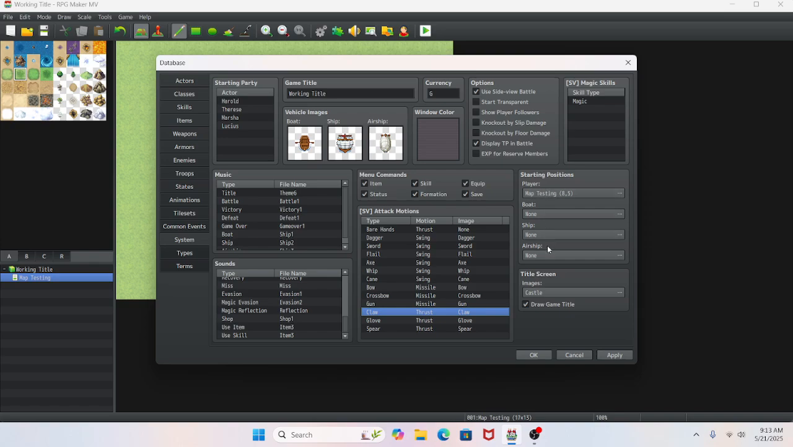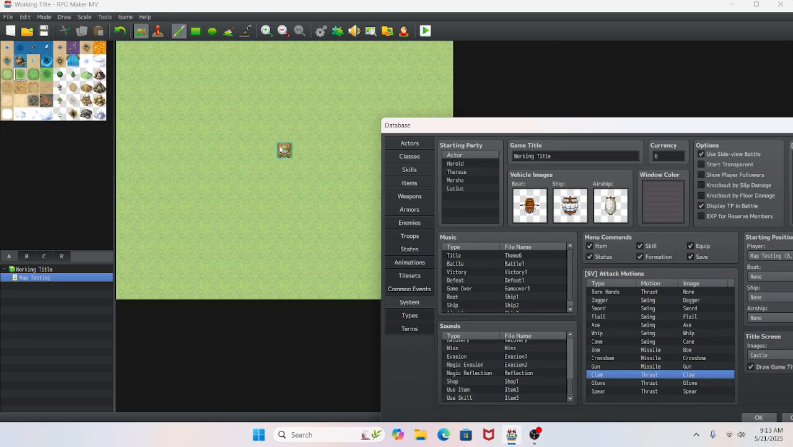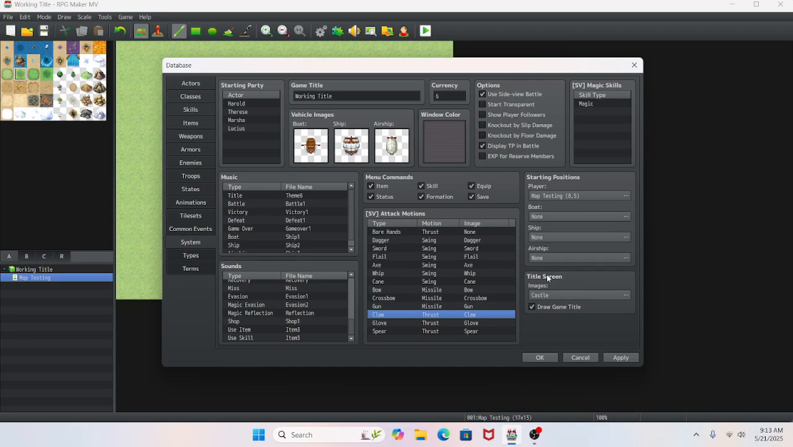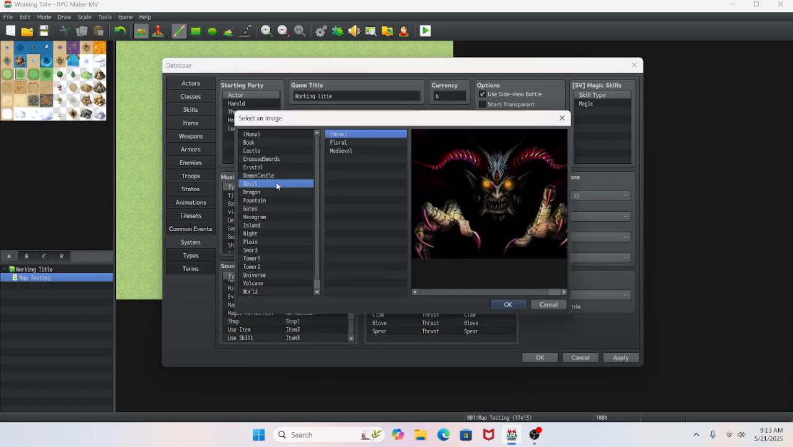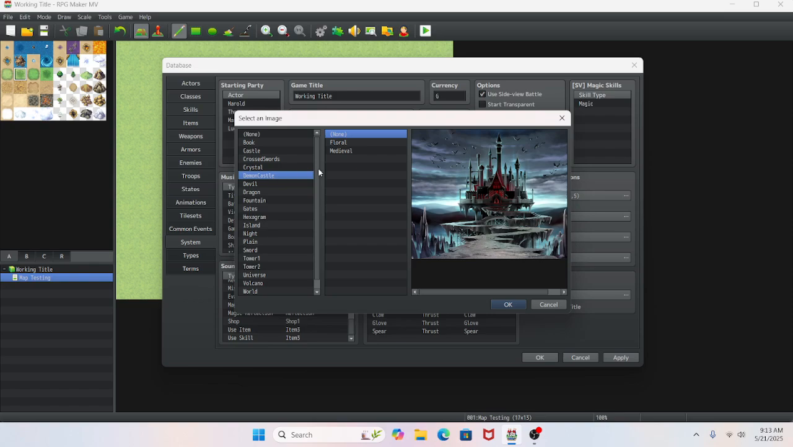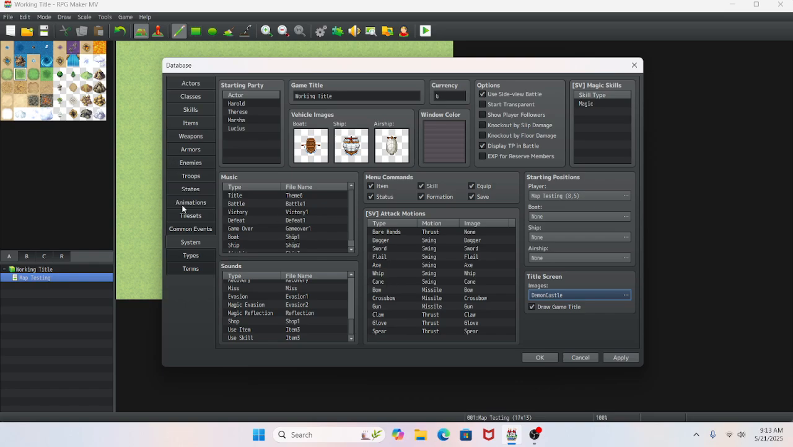Starting positions, where you can get all your stuff to start. I don't use the boat, ship, or airship currently at the moment, so they don't get loaded on. Just our player. And it says map testing 8.5 because that's where we're at right there. And then title screen here. We'll go with the Evil Castle till I find or make a better one. I use Photoshop and usually just create new ones.